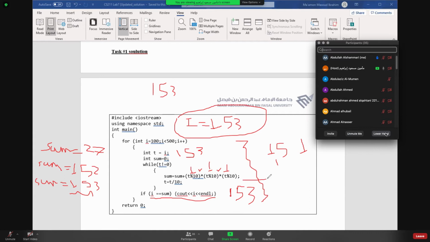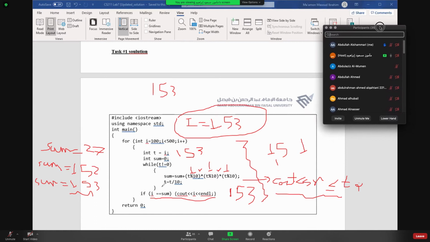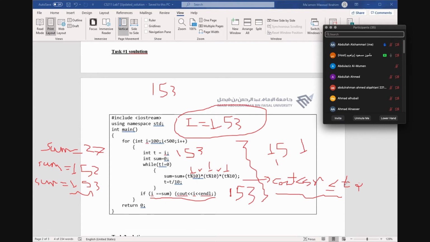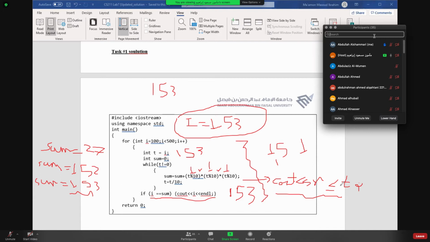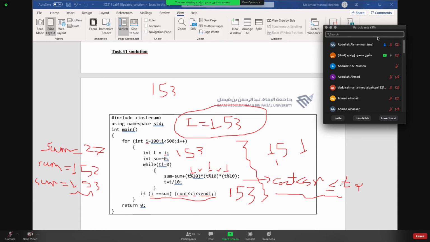You can add a statement here, for example, so you know what is happening in the code. You can say cout sum and cout T. Add an endl to see what is happening inside this while. Inside this while you can write cout sum and cout T. This will help you to see the code and trace the code. Okay, that's good. This is our first task.